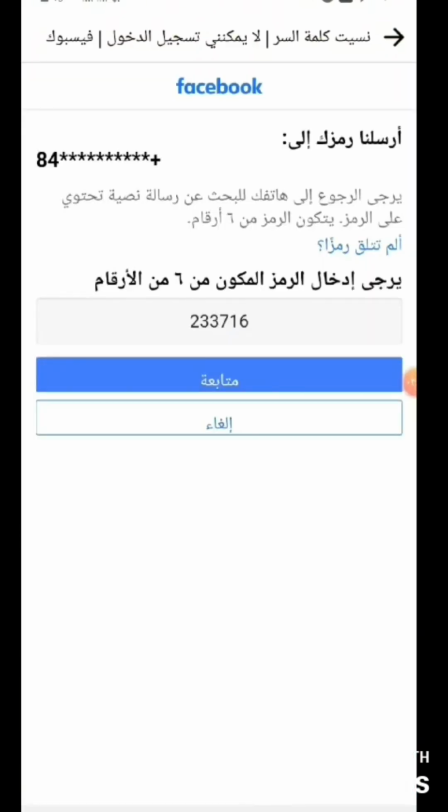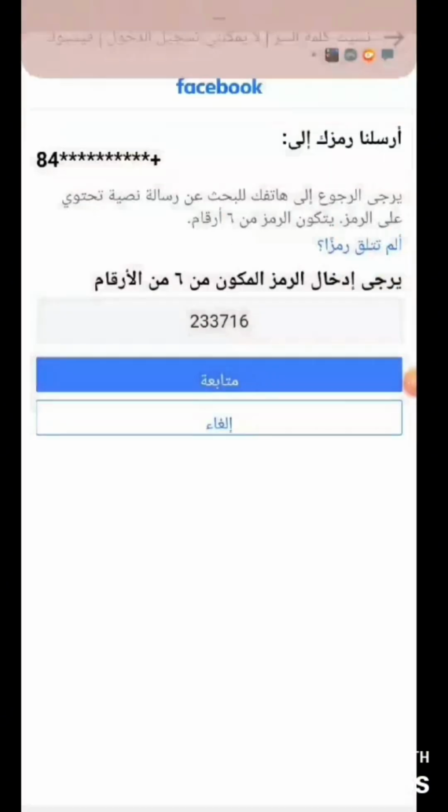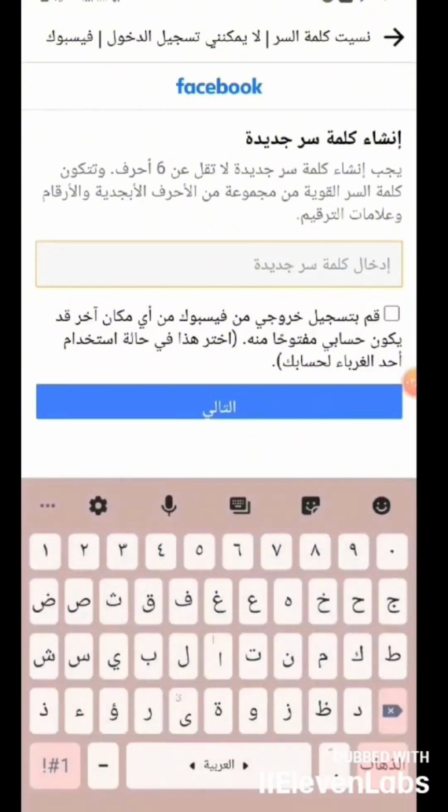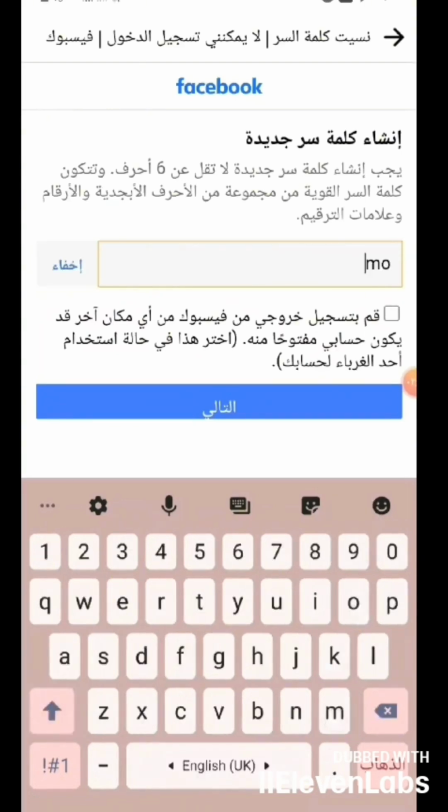As you can see, we press the second option. As you can see, we have the new password field here. We'll enter the new password we want and then press next. And we click next. And with that, we've changed the Facebook password without needing the old password.